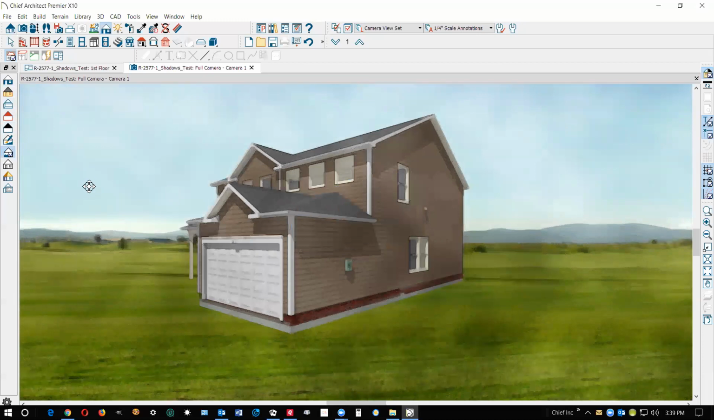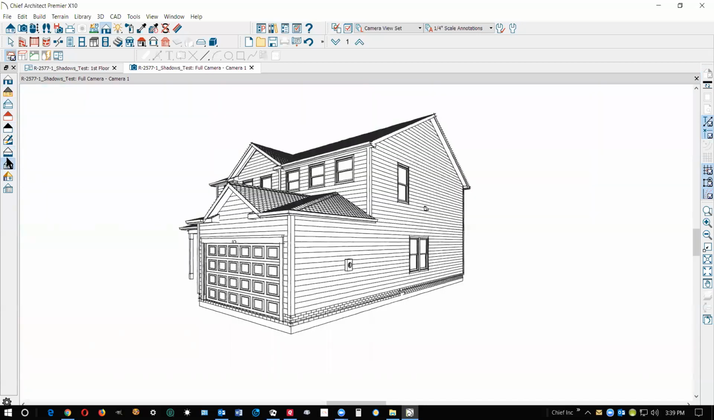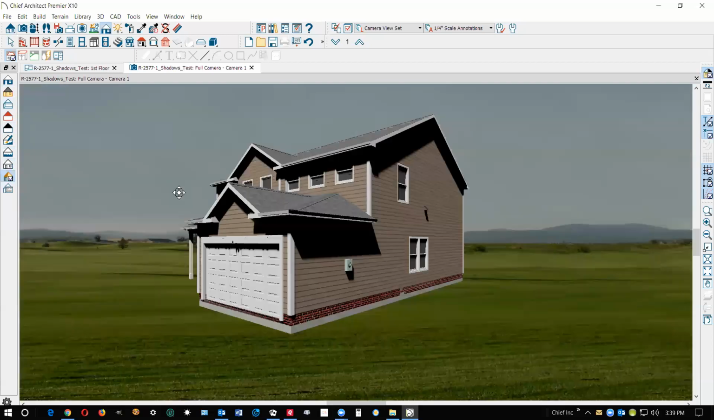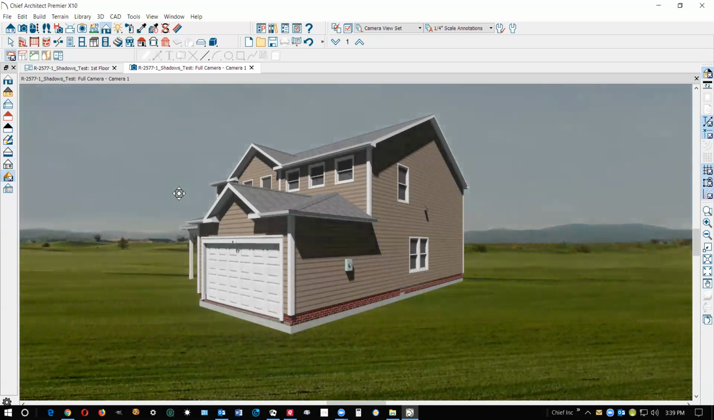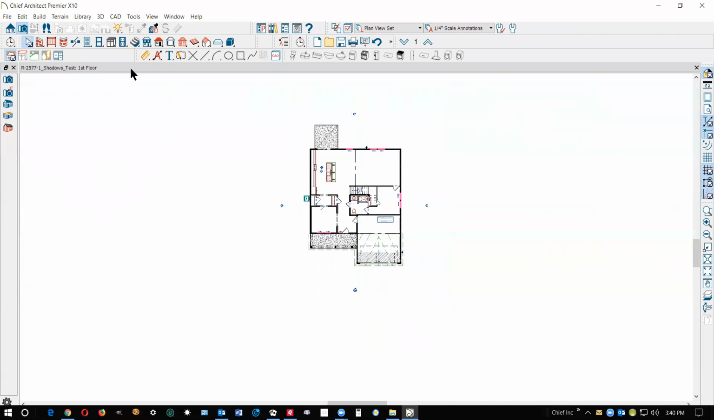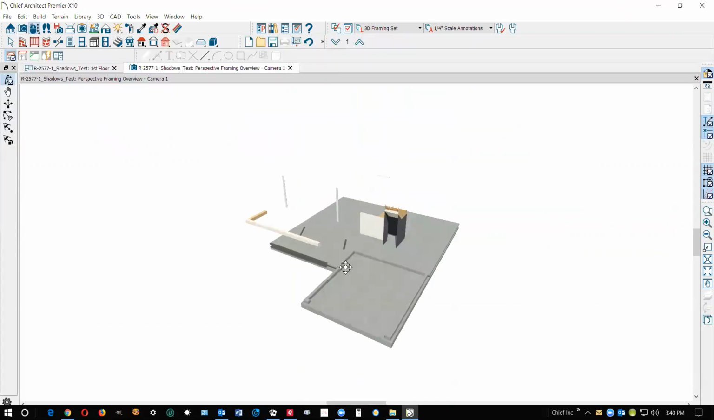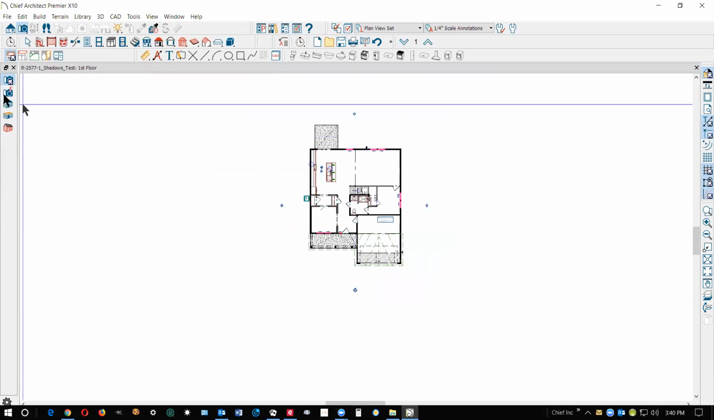I don't quite understand what trouble you're having, unless there's a problem with your video card or your video software drivers. That might be the case. There's no shadows in line drawing and physically based. And it's working fine. Let's see if I overlooked anything. You haven't built any framing, so never mind. There's nothing to create shadows on.